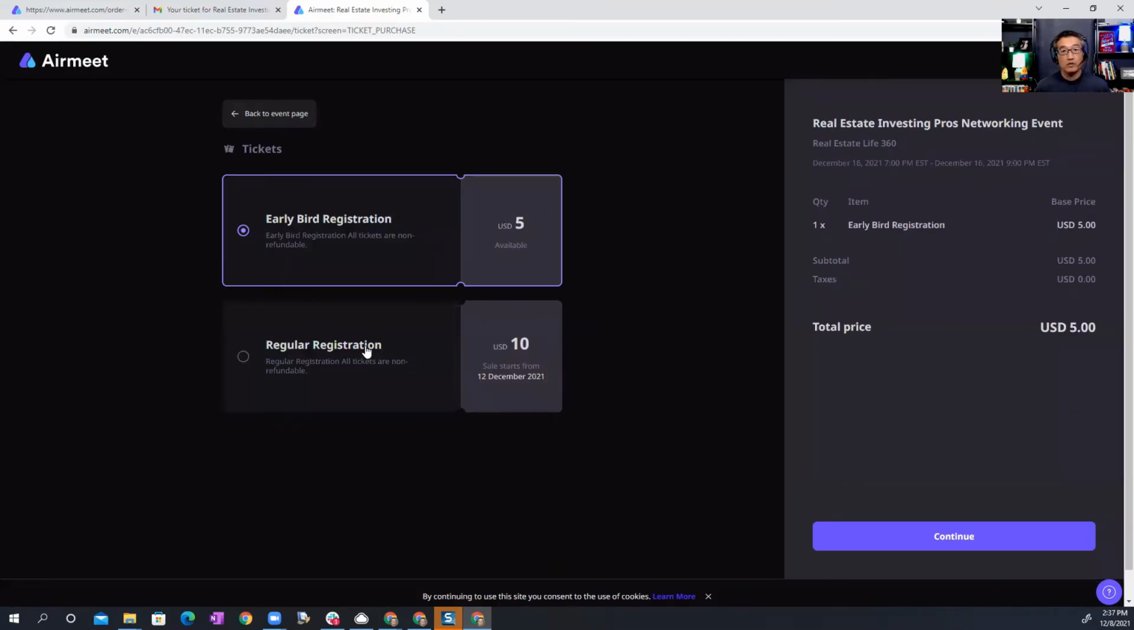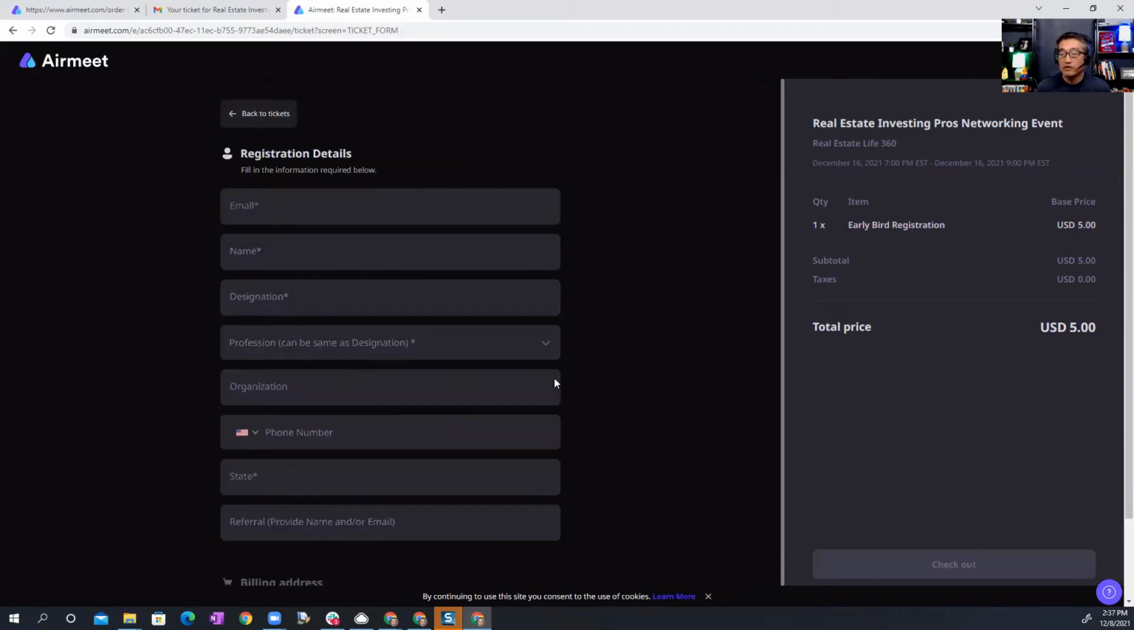The reason why you want to book a ticket early is because the early bird registration, which is anytime leading up to the week before the event, is $5. And then the week of the event, it is $10. Just to let you know, the week of the event, this $5 ticket will disappear. Okay, and so we want to go ahead and continue with the registration.